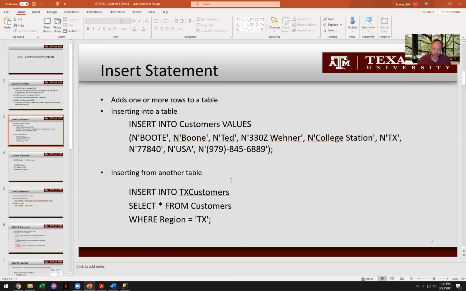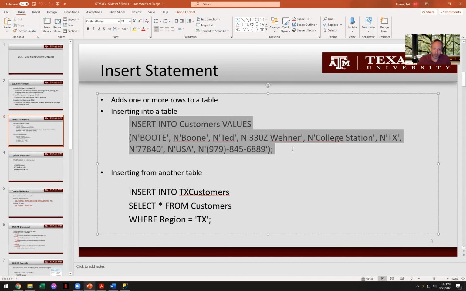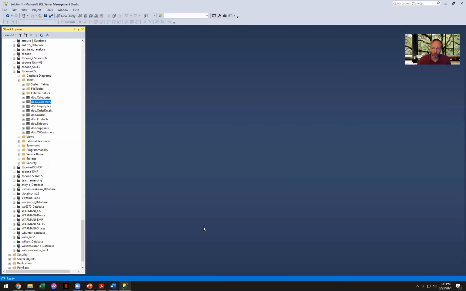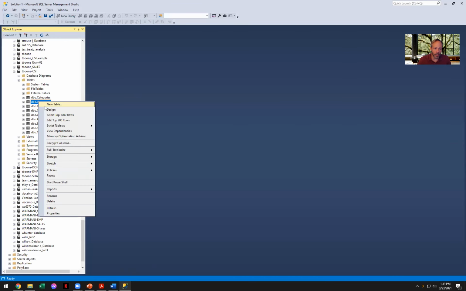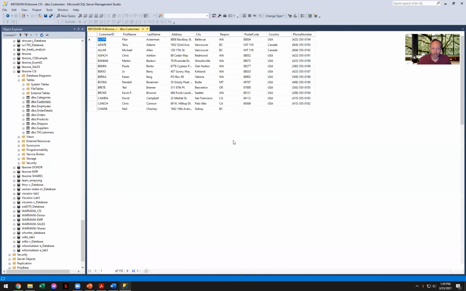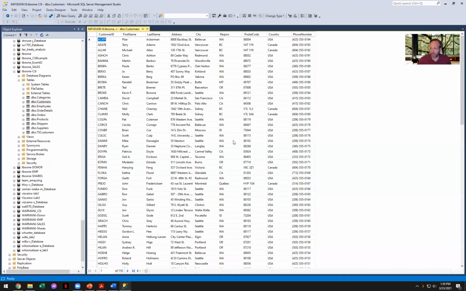If I jump out of this and copy and paste, I can just drop this query into SQL and run it, and I can accomplish a particular goal. So I'm coming over to my SQL solution. At the moment, if I look at my customers table in my CSI database, I've got 110 different customers here. I want to add a customer using SQL.